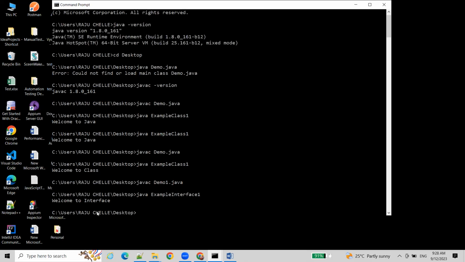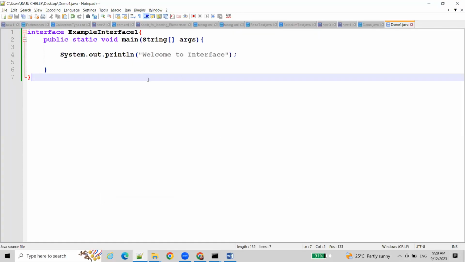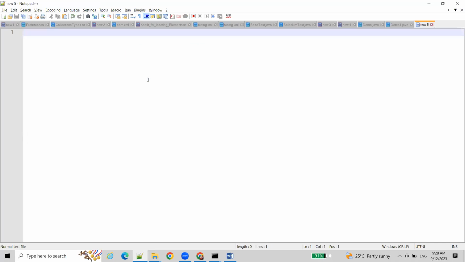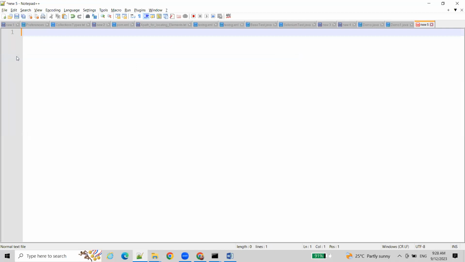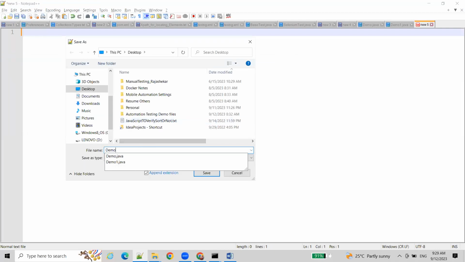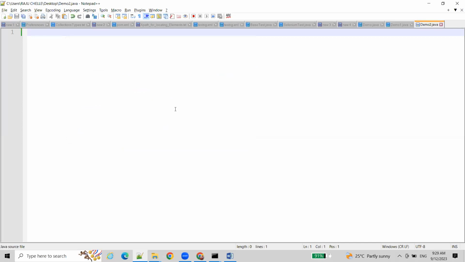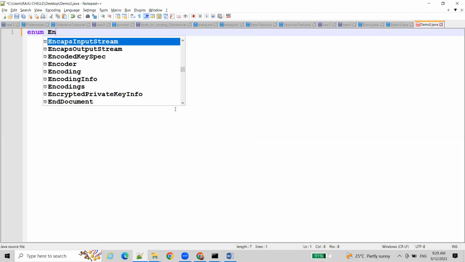Okay. So similarly, if you want to create an enum, let me create one more file. So here, use enum block. First, before writing your Java program, you have to save the file name as .java. Okay, save as demo2.java. I'm storing it on the desktop only. It is a Java file now. You can use the third block, enum, example enum1.